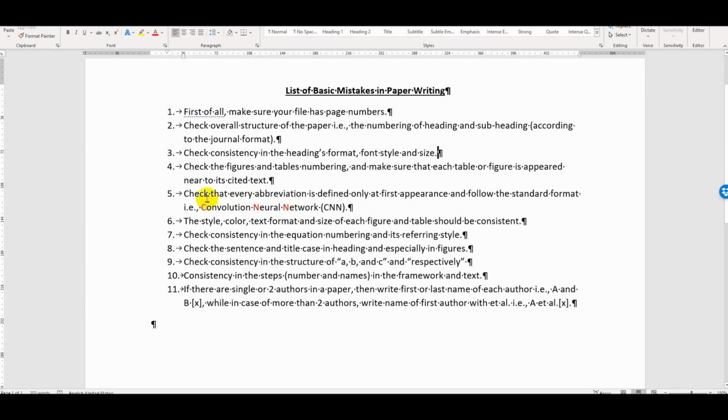And also check the abbreviations. You have to define each and every abbreviation at its first appearance, and try to follow the standard format where, if you define an abbreviation, the first letter of each word should be capital. For example, if I want to define CNN as Convolutional Neural Network, then the C of convolutional, the N of neural and the N of network should be capital. Check the style, color, text format and everything.